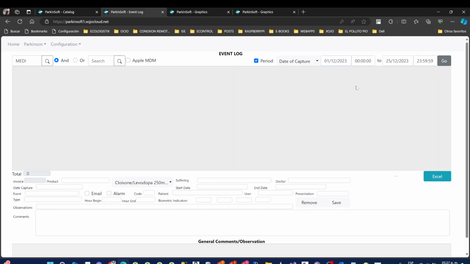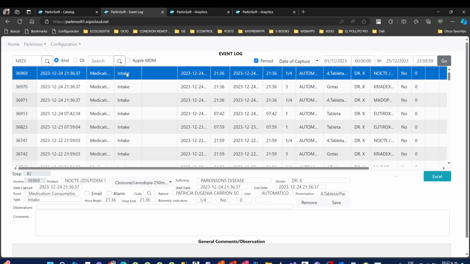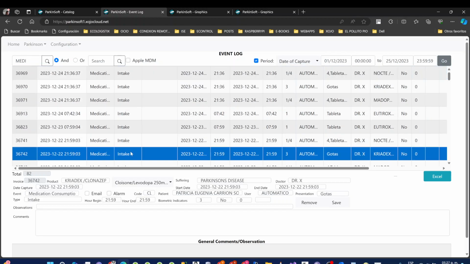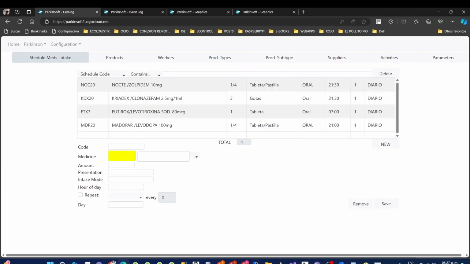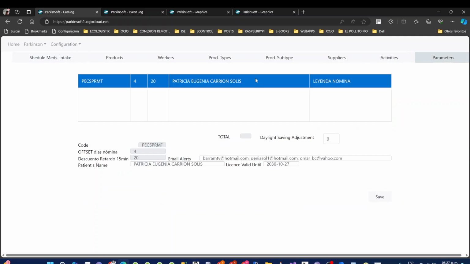Set email alert destinations. parkinSoft sends email alerts if the patient's tremor level is medium, moderate, or strong. Also when an event is manually captured and set to send an email alert. To register the destination emails for alerts, enter the app's catalog, and, in the Parameters tab, add the destination emails separated by a comma. And click on the button, Save.